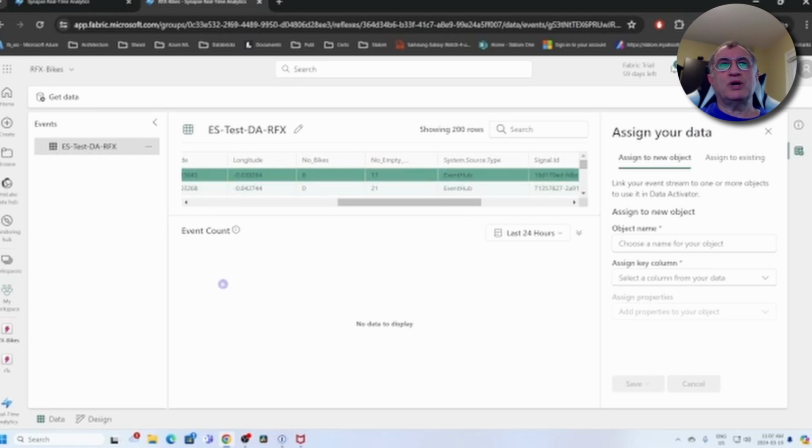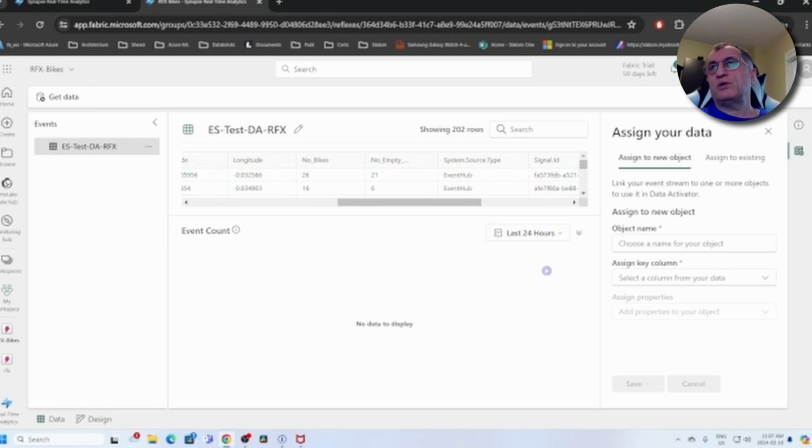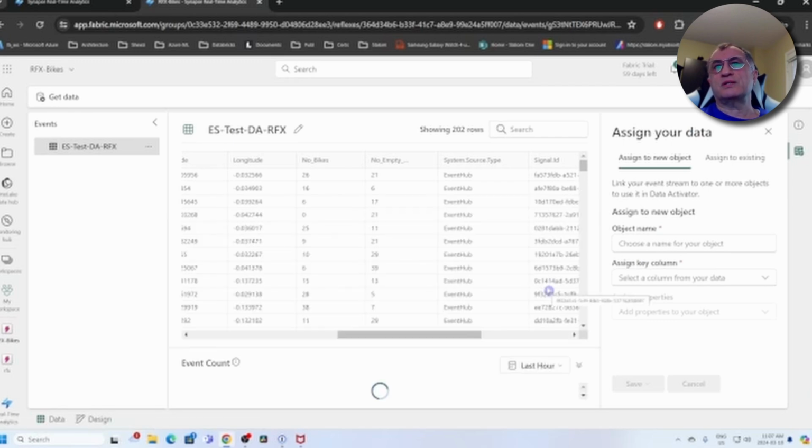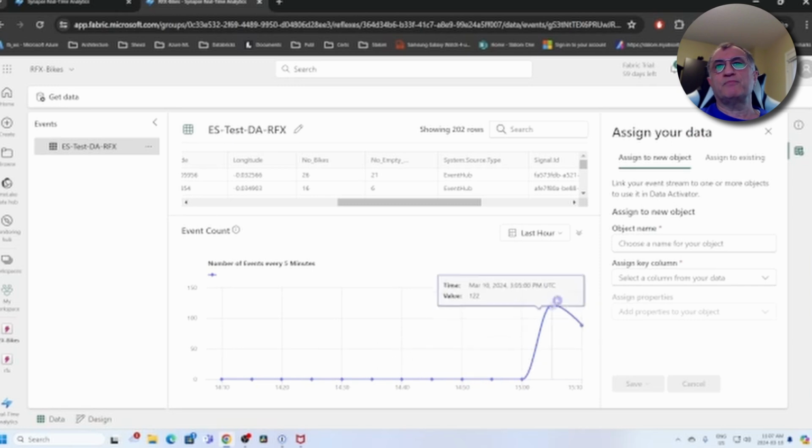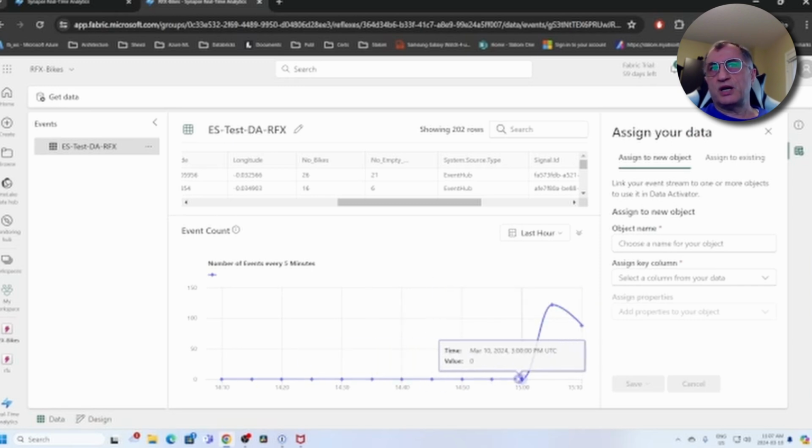At the bottom, you have event count panel, which will show you statistics of streaming ingestion. By default, it's 24 hours history, but you can change it to, let's say, 1 hour, so whatever is relevant for you. And you will see a nice chart displaying ingestion rate.